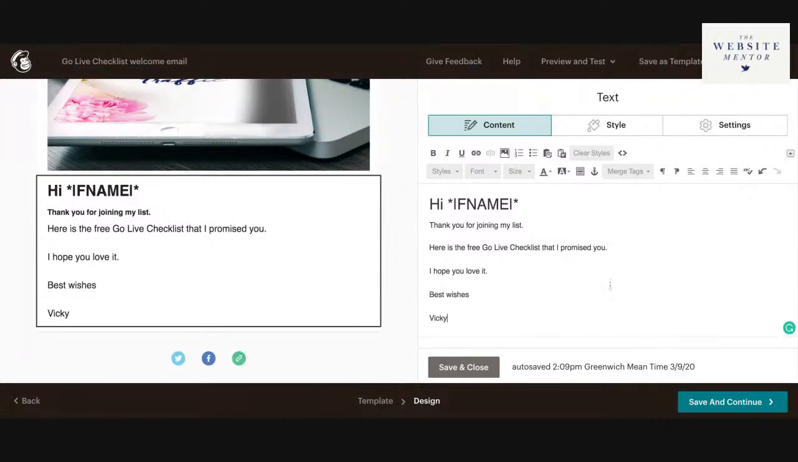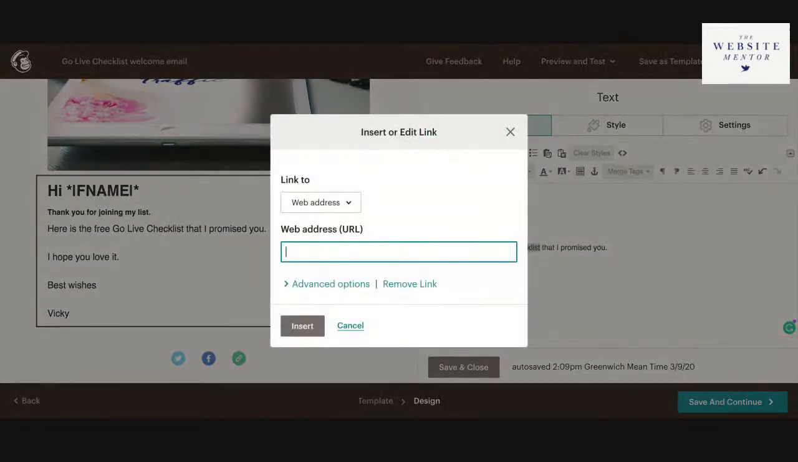And you can make it more friendly than this, but I just want to put something in here quickly so that I can now show you exactly how you're going to deliver this. So here is the free Go Live checklist. I'm going to make this into a hyperlink by highlighting it, and then I'm going to click onto the link here.